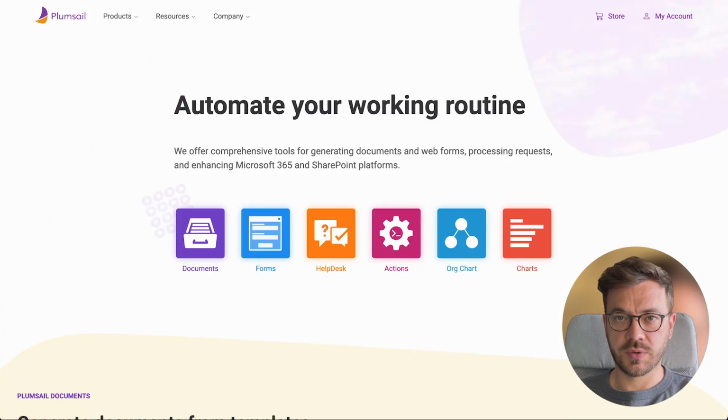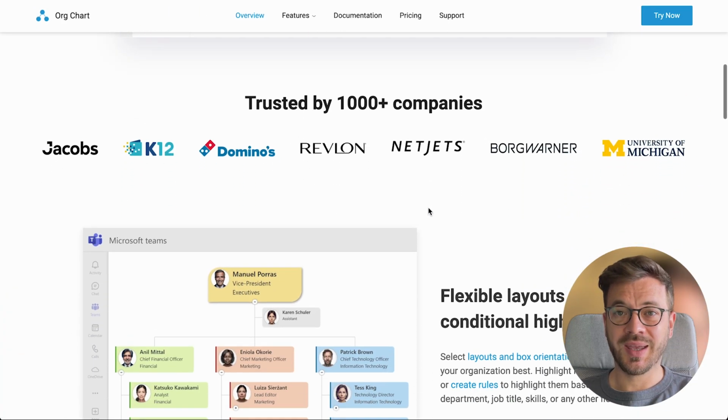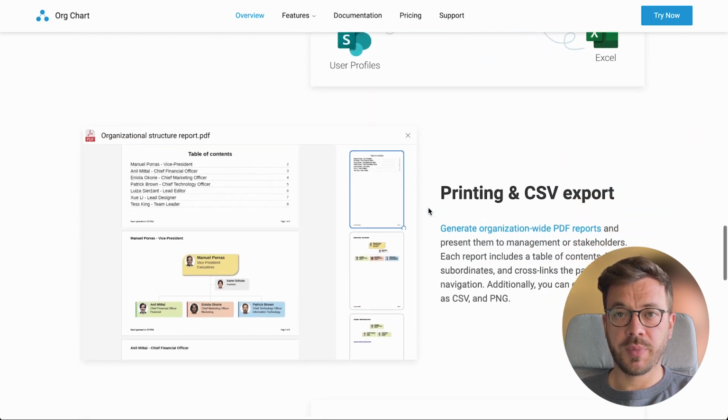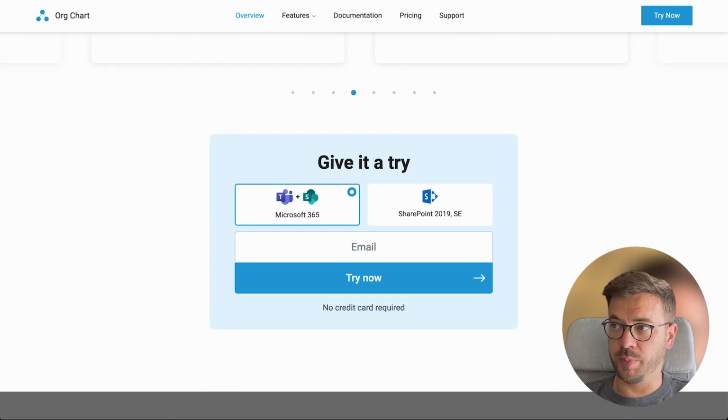The first step is to install Plumsail Org Chart to your SharePoint and Microsoft Teams. An easy way to do this with a few clicks is to install it from Microsoft AppSource. Once you go to Plumsail Org Chart product page and register for 30-day free trial, you will be redirected to the Org Chart download page.